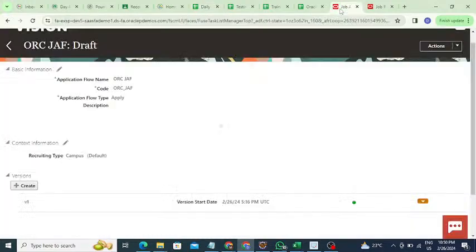Just try creating this flow, and then you will come to know how this is appearing on the UI. Create two flows and try to configure those two flows with the respective requisitions, and then you will come to know what the different things are that we can configure in these flows.